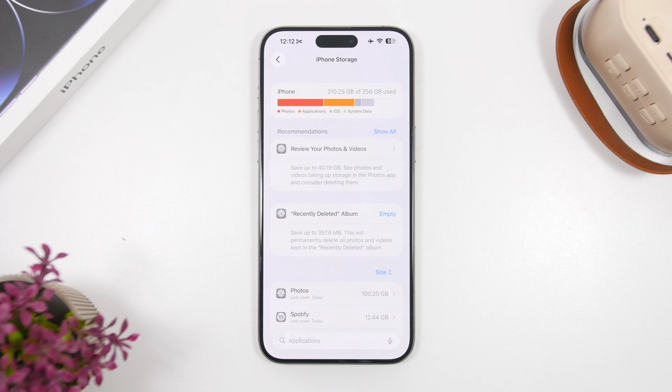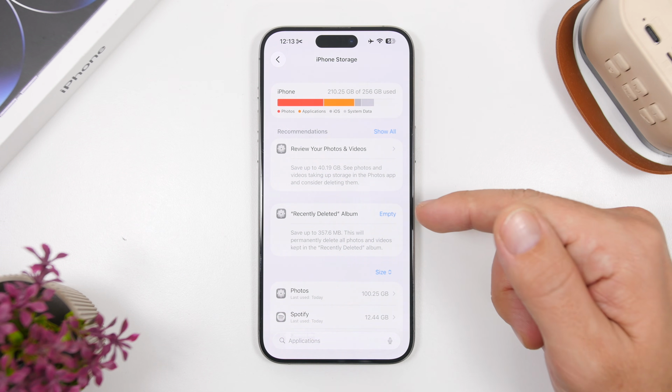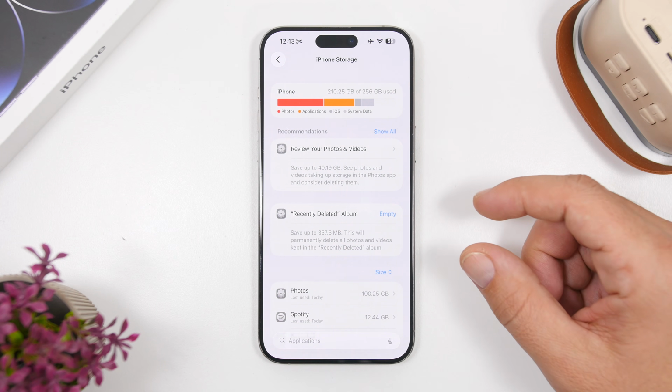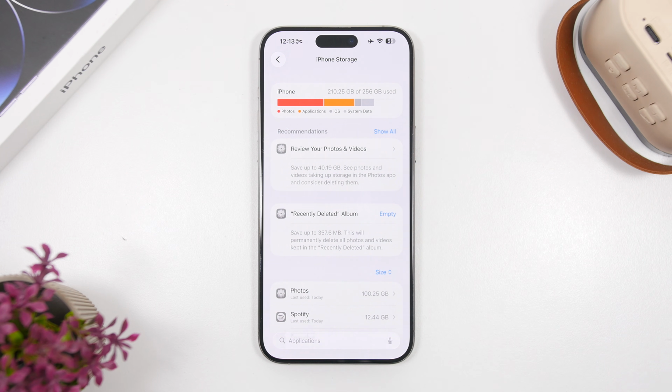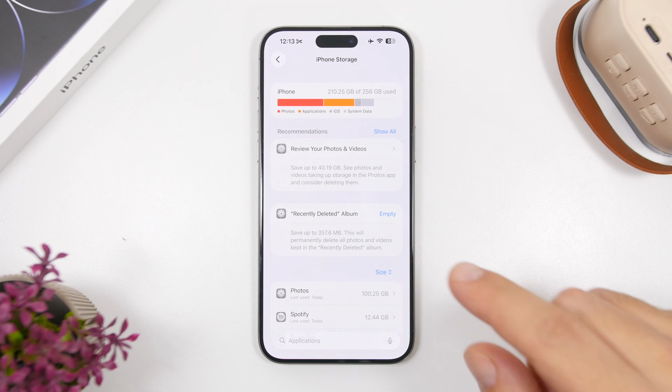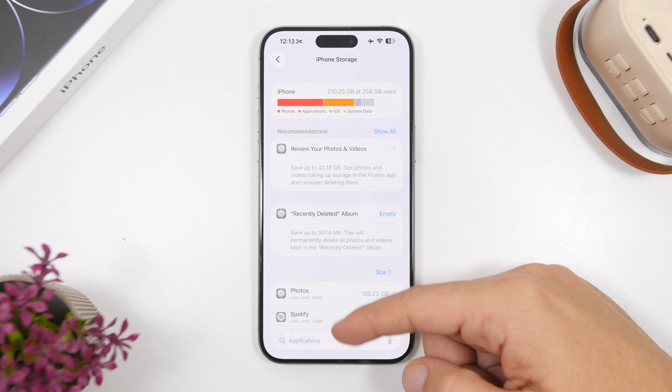And last but not least, a very simple tip, but it does work. Make sure you always clean the recently deleted album. So you can see right here, if I go to the storage section on my device, it says right here, recently deleted, empty, and you can see it's over 300 megabytes. Now, when you delete a picture or a video on your iPhone, it will be saved there for 30 days, meaning that that space will actually be taken for 30 days. Even though you have deleted something, it won't be removed from your device. So make sure when you delete something, you also delete it from the recently deleted albums.